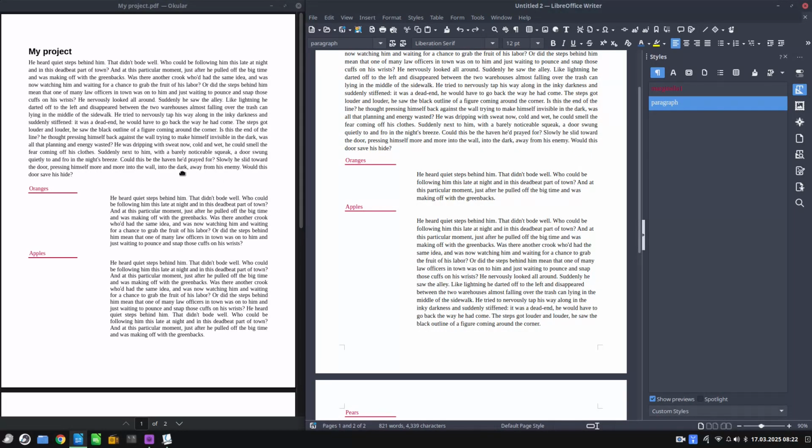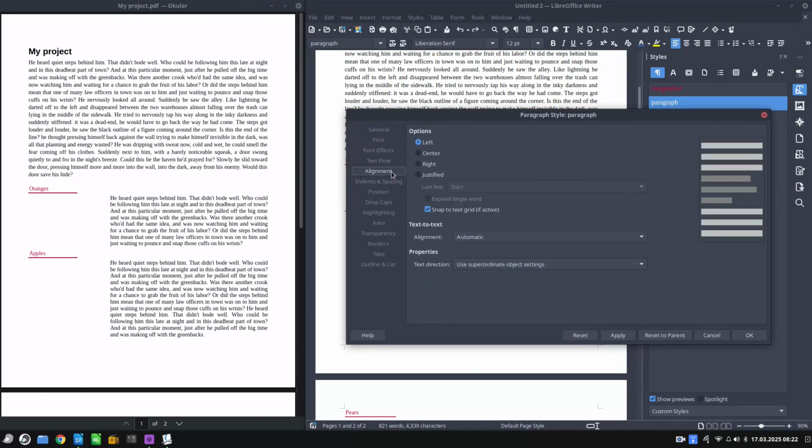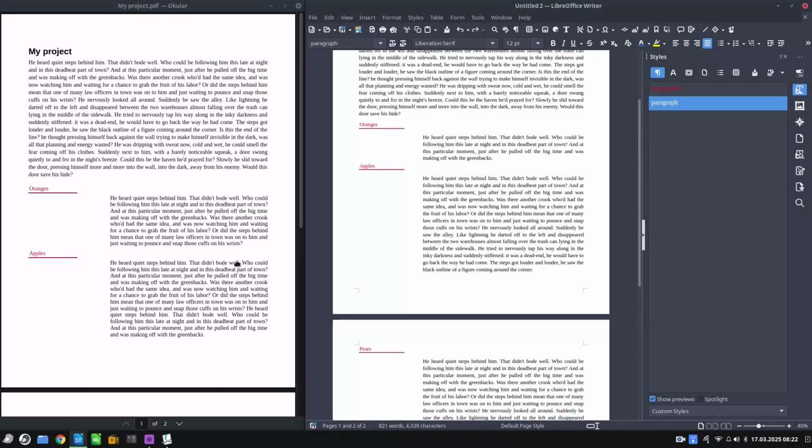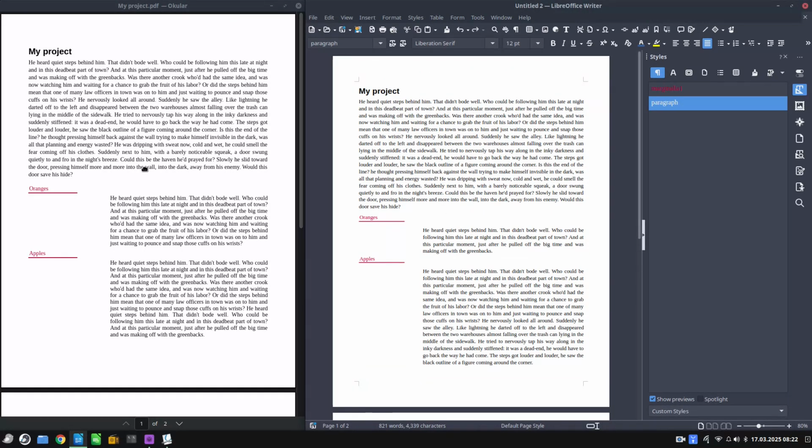One thing we need to do to be similar with this one, the paragraph to be justified. So alignment, justify, and we can see we have the same layout as on the left.